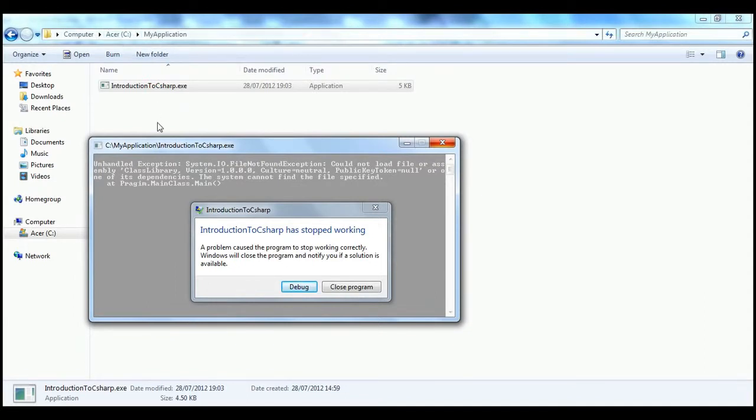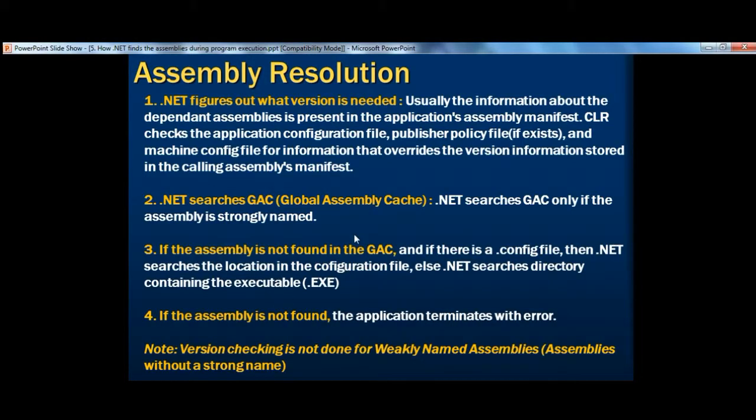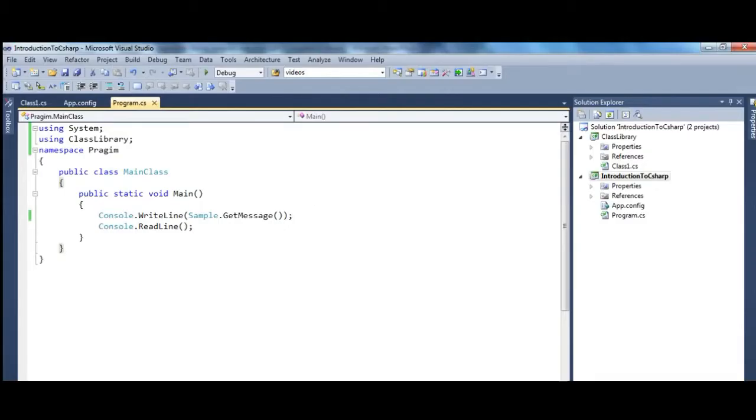So what is the search logic behind the runtime environment trying to find this assembly? It's very simple actually. If you look at the presentation here, all it does is, first of all, .NET figures out what version is needed. In this case, what has actually happened is, okay, let's close this first.